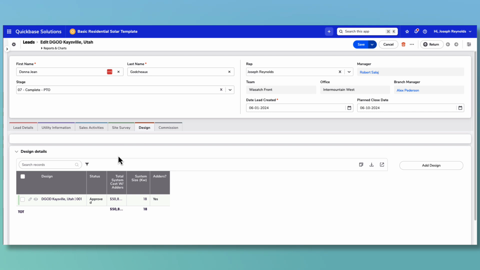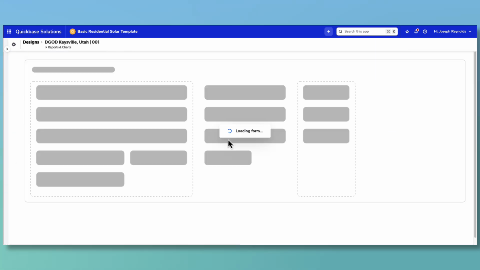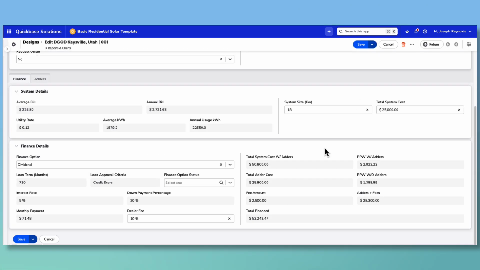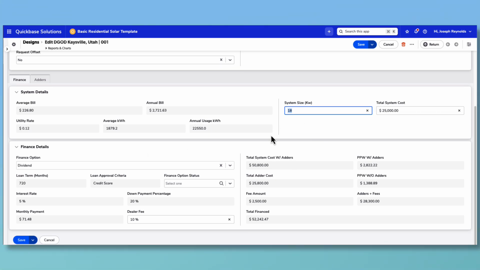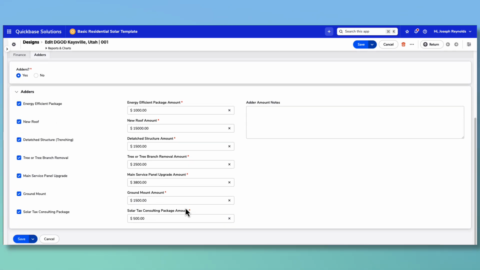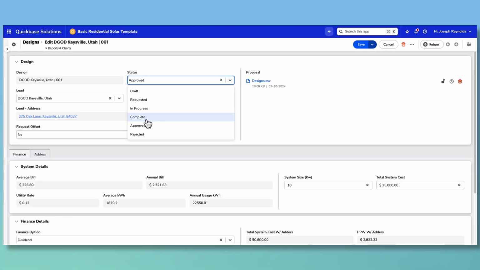Once that's finished, that could trigger for a design to be created. You're not going to actually build your design in Quickbase, but you request your design through Quickbase, outlining details from the lead and additional information like adders and financing options, things like that. This design record has its own set of statuses to work through.